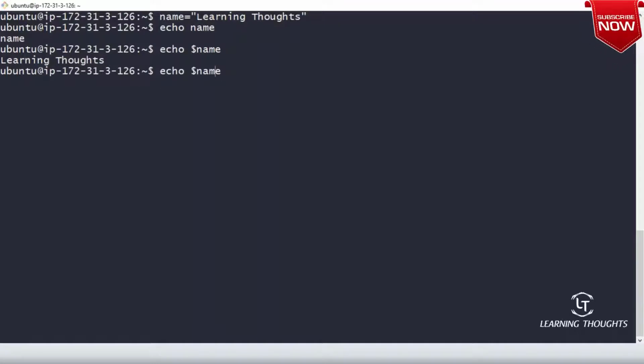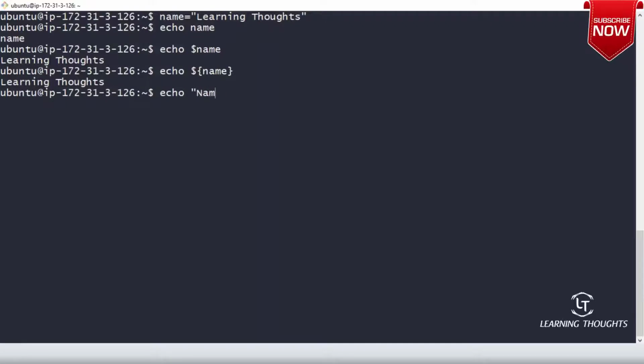So whether you use dollar with this, it is the same thing. So you can write echo name equals $name. This is called interpolation, where you are trying to bring your dynamic content into some static content. So you are seeing it is printing name equal to learning thoughts? Simple, right?